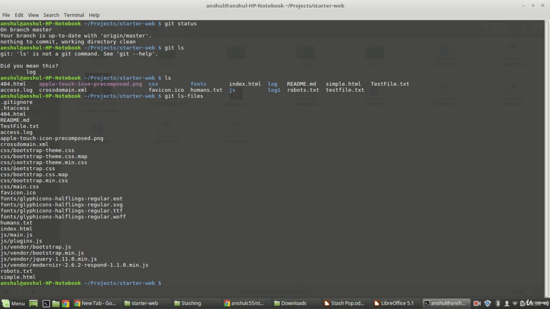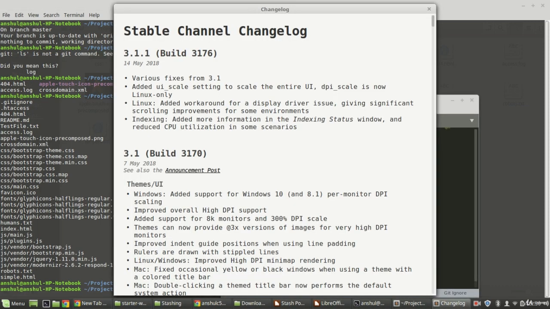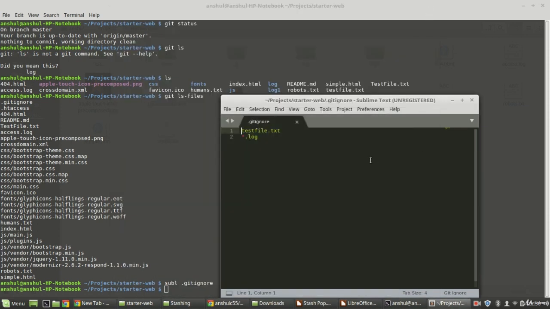Okay. So over here we have humans.txt, we have index.html, right? We have .gitignore. So let's open the .gitignore. Sublime .gitignore. So basically this is present in my .gitignore. So here the test file.txt, right? So if I change anything in the test file.txt, where is my test file.txt? Let me find it.